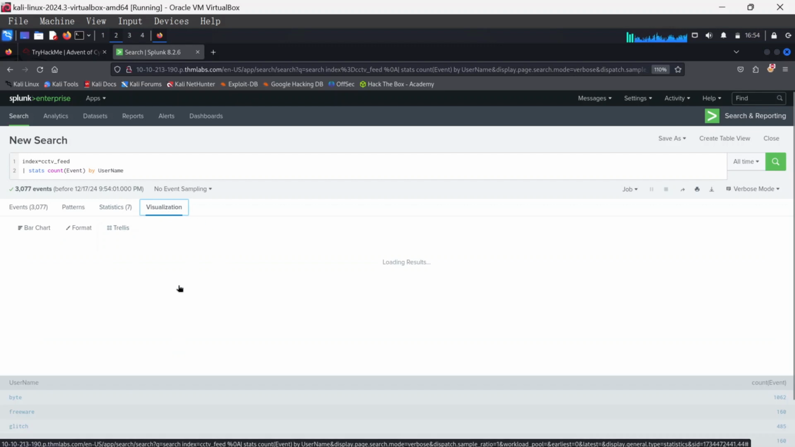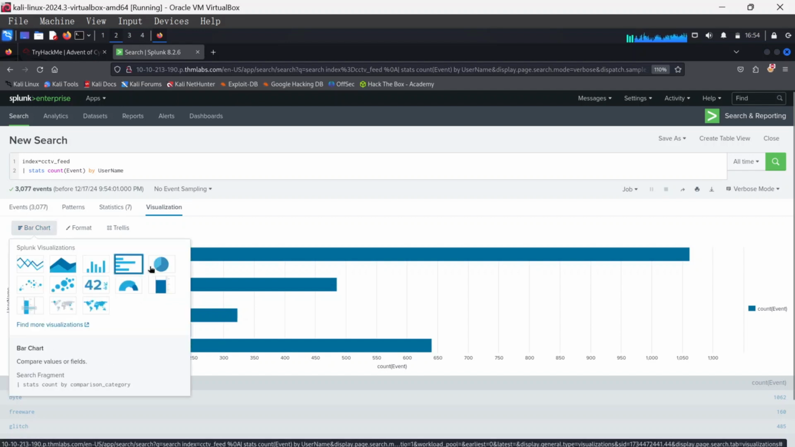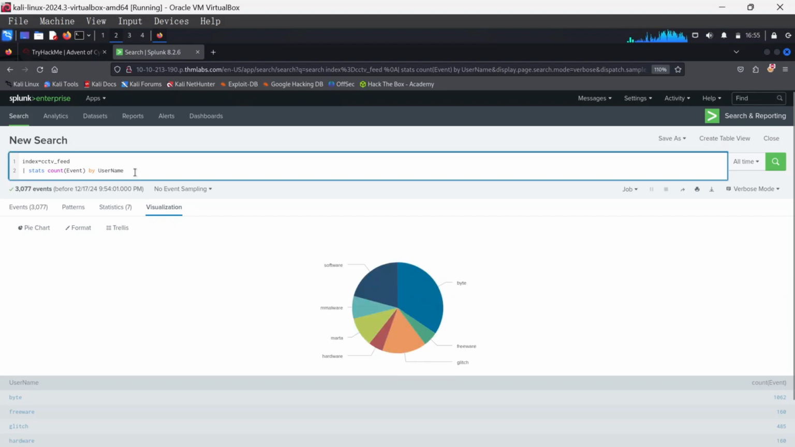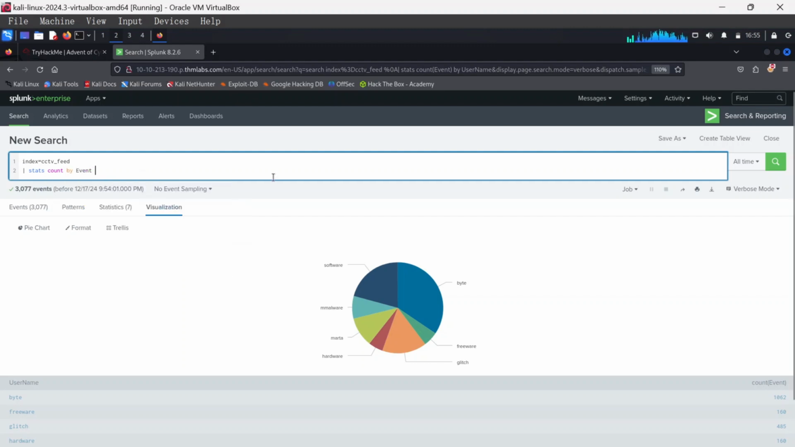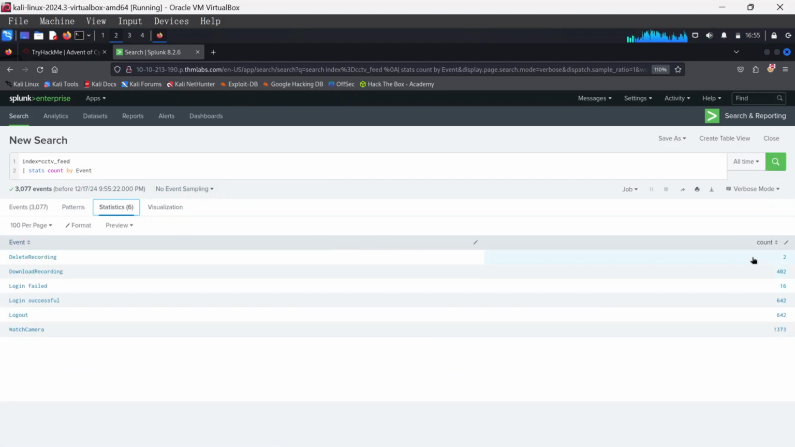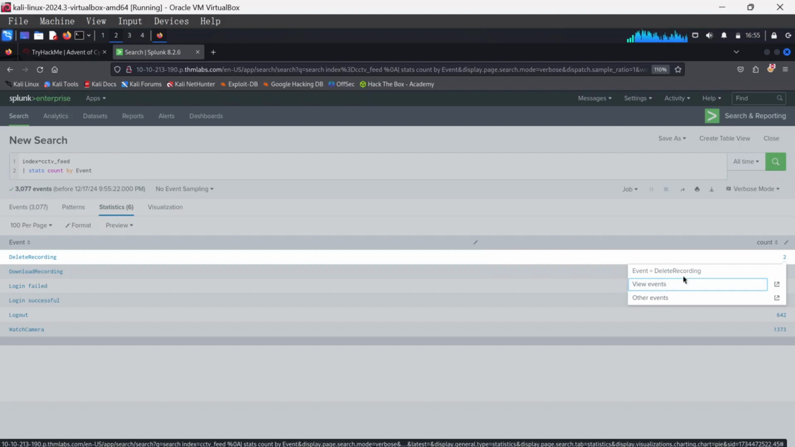If we click on visualization, this one's fitting with Splunk. It can visualize this in a bar chart. We can set that to a pie chart, and over here you can see who did the greatest, which is Byte. Just right about now, we saw something when we did the stats count by event, and we noticed that over here on statistics, we had deleted recordings, 2 of them.